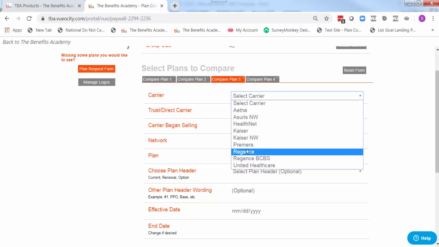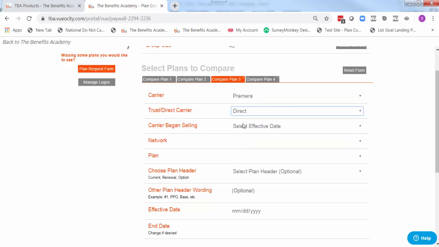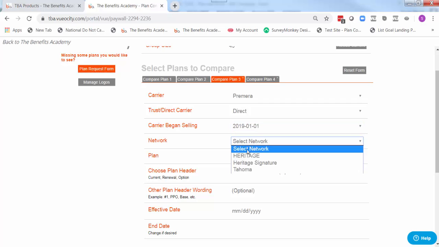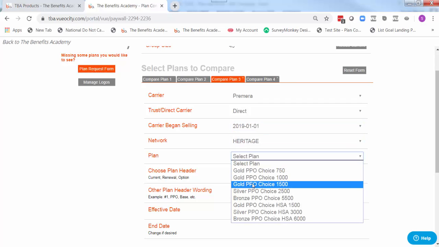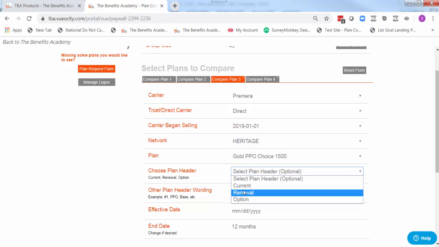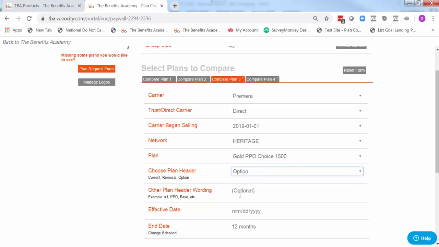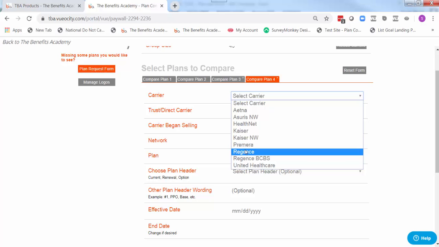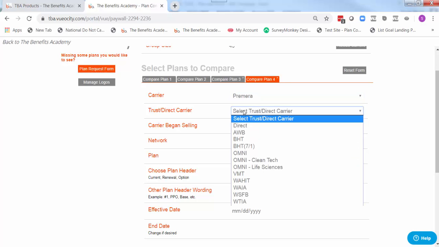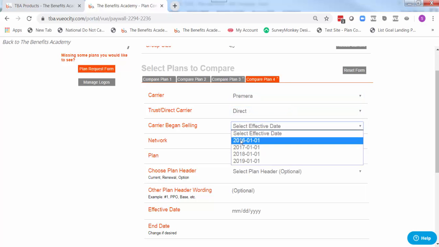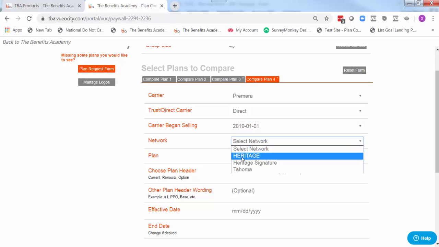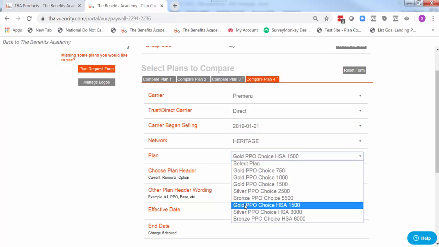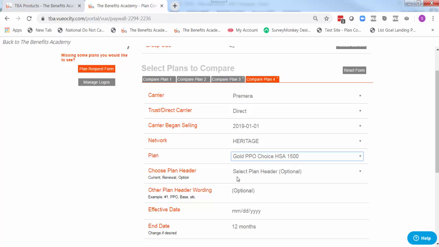And now maybe I want to show them a plan through Primera with the next deductible up. And lastly, let's show them a direct plan with Primera, still with the larger network, but let's show them an HSA plan.